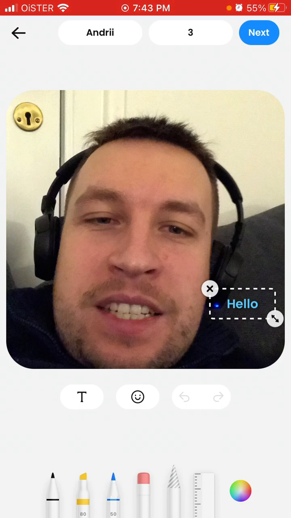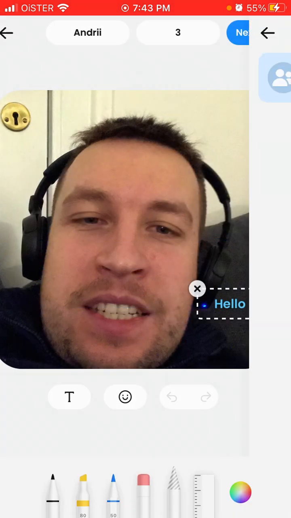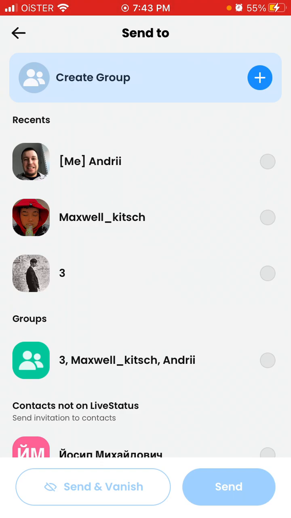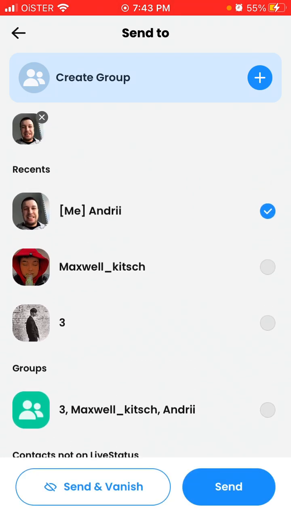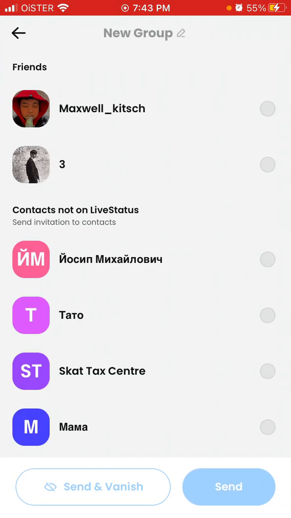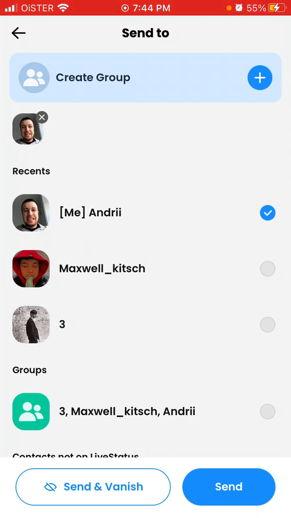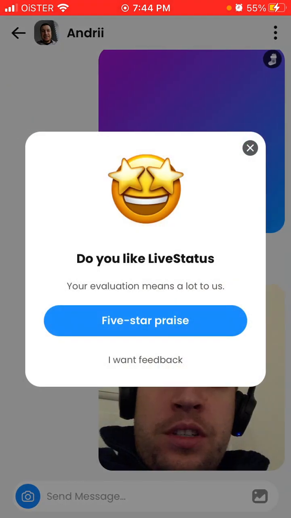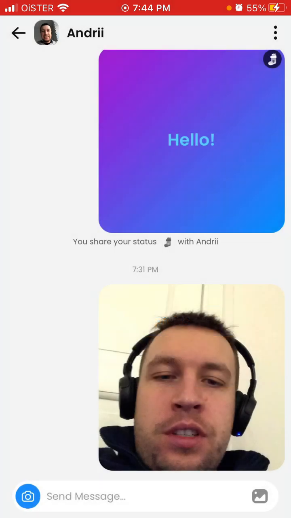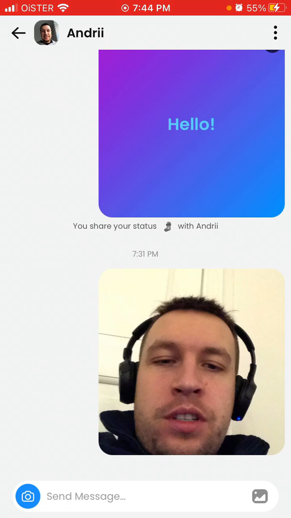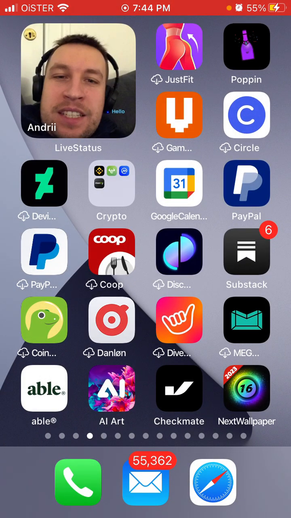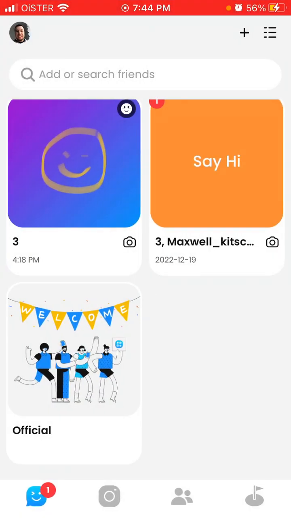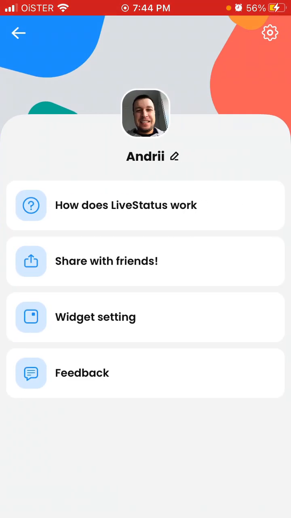You can just draw, and then in the top right you can select who you want to send it to. You can send it to yourself, to a group of people, or to specific contacts. Also, you can tap to create a new group from your contacts. Then you can tap send, and there you have it. This image will also be sent to your private chat. Now, as you can see, the widget is being updated, because just for this video tutorial I sent it to myself as well. So that's basically the idea. That's how it works.